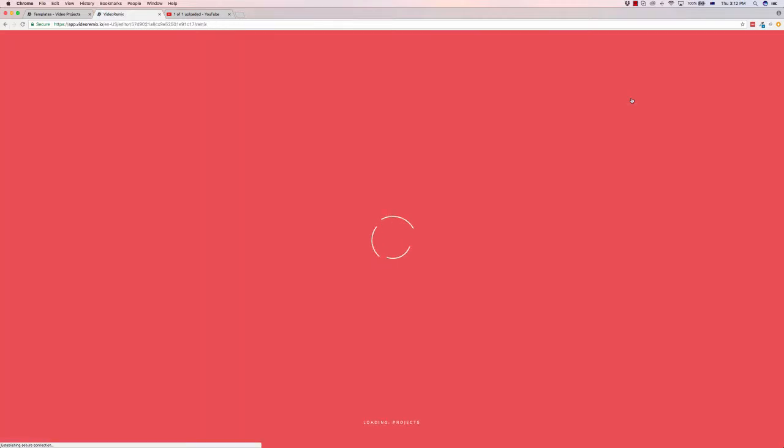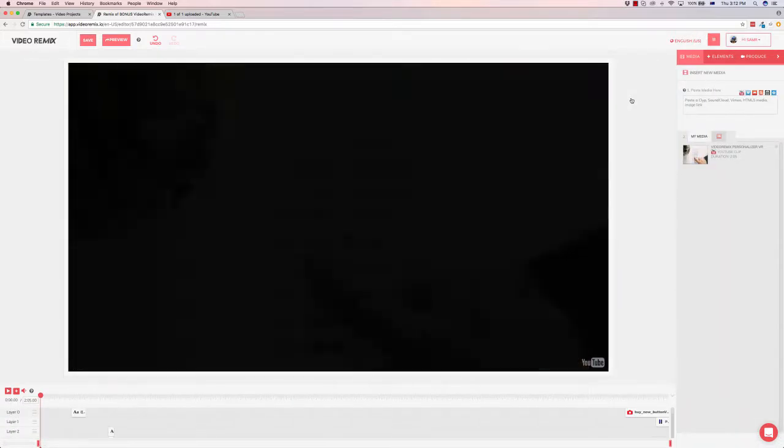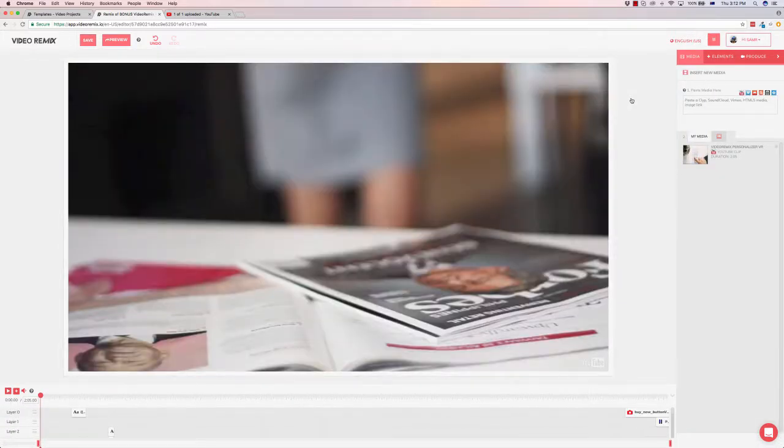So this is one of the templates available in my account, and once I open it up we get given the editor. This is all real time the way it is loading, and I'm on an internet connection that is currently downloading some stuff as well, so it loads quite fast.